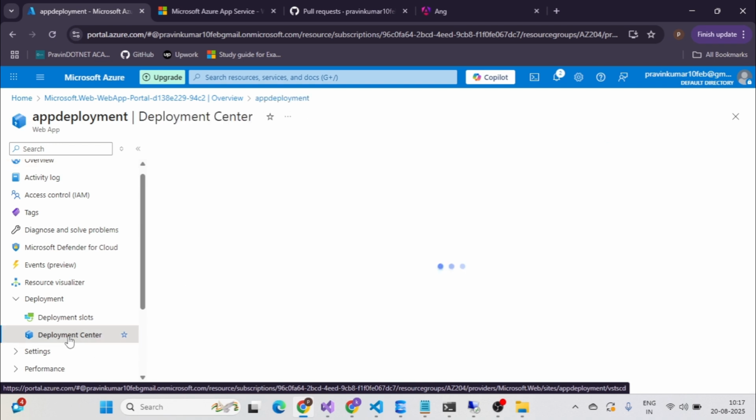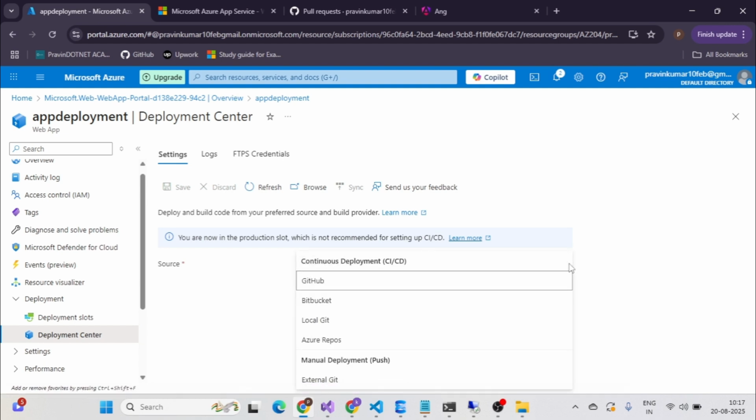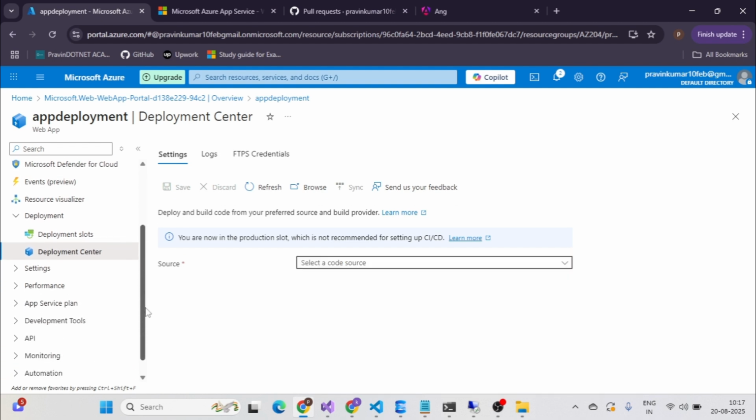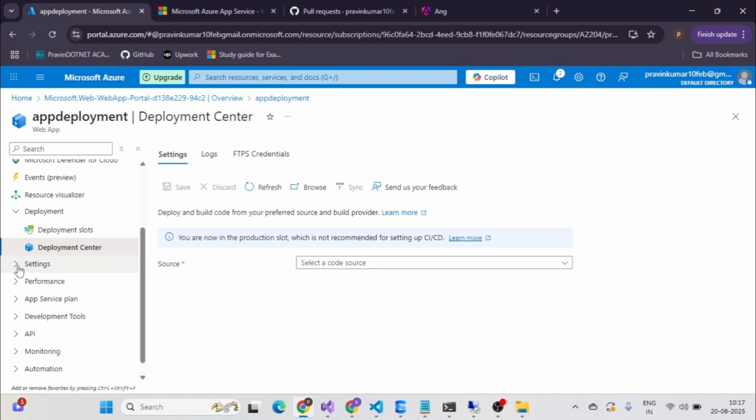The deployment center is where you create your CD, continuous deployment, with GitHub. Your code is checked into GitHub, and you select from GitHub whatever you require. You can select GitHub, Bitbucket, local Git, or Azure Repos here and go next. We will talk about that later. Also in settings there are environment variables, configuration, authentication and identity. We can see these things later.